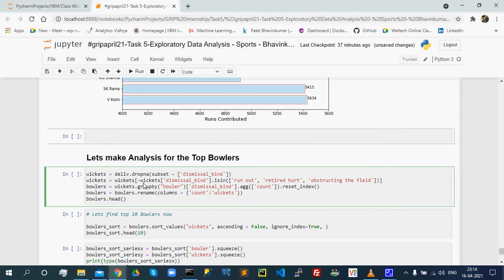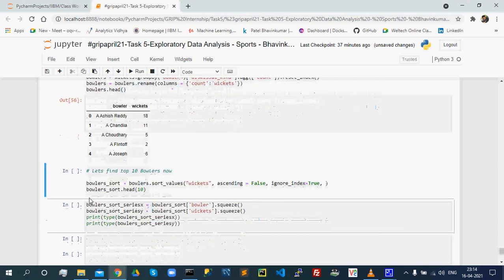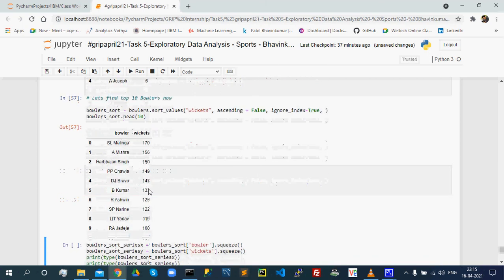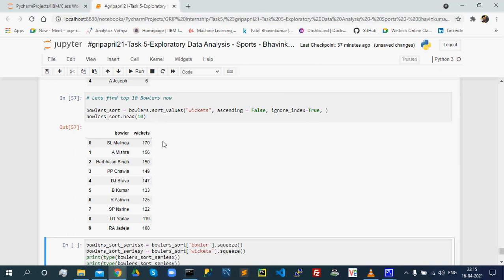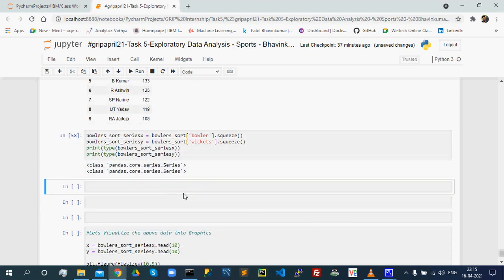Let's make an analysis for the top bowlers. Now we have talked about the batsmen, we are moving to the bowlers. So here are the bowlers and their wickets, but we are going to sort these numbers into descending order so that we can find the topmost bowlers from this data set. I have already filtered it down, and now let me convert this data frame to a series.